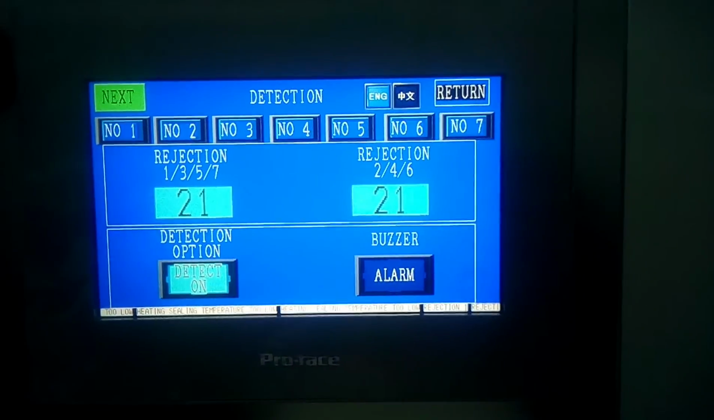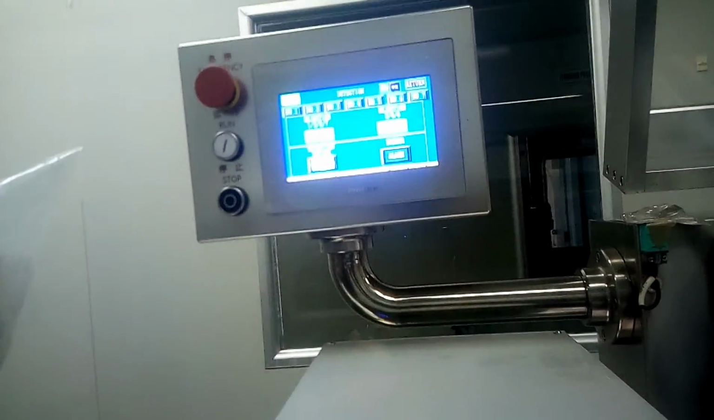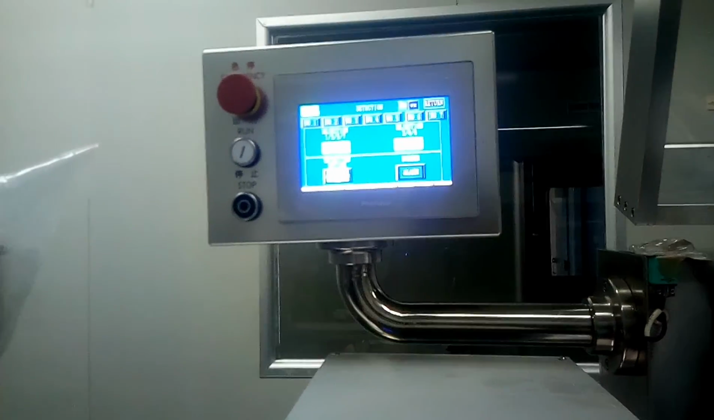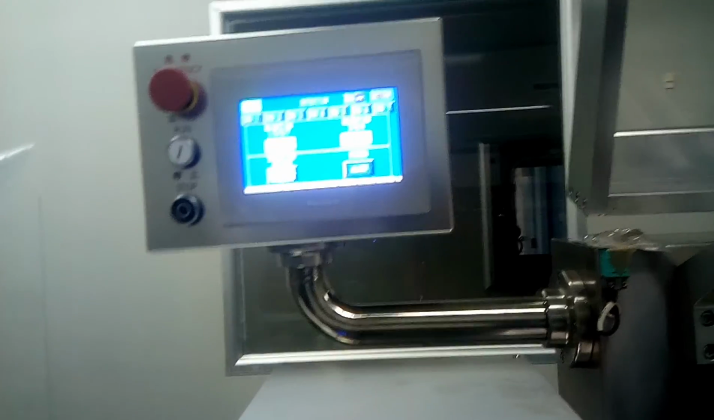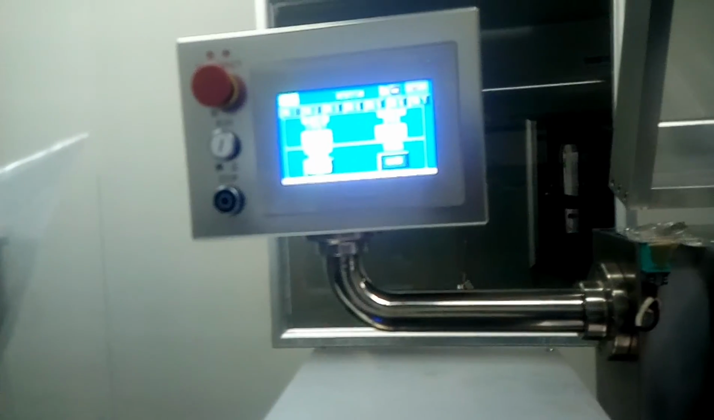We have to count the rejection position and the cutting position. We have to count the blisters and put the number of the counter it should be. Anyhow, it's trial and error. You can adjust again and again to make sure.